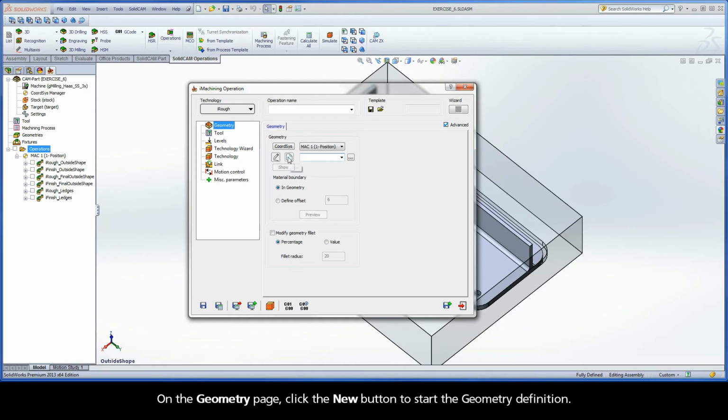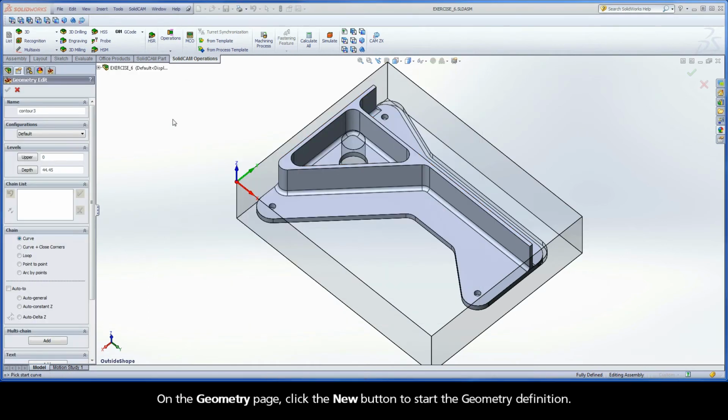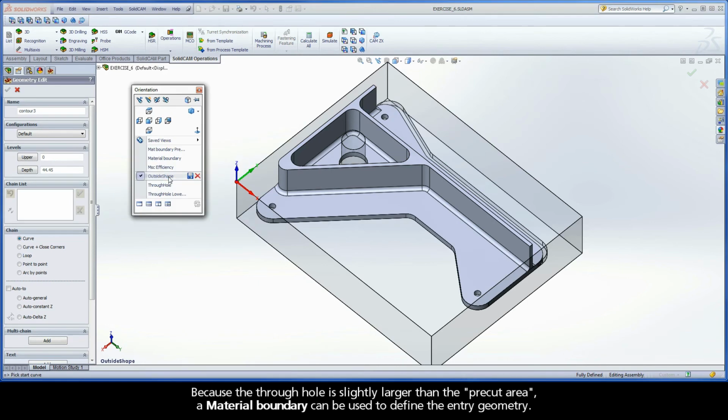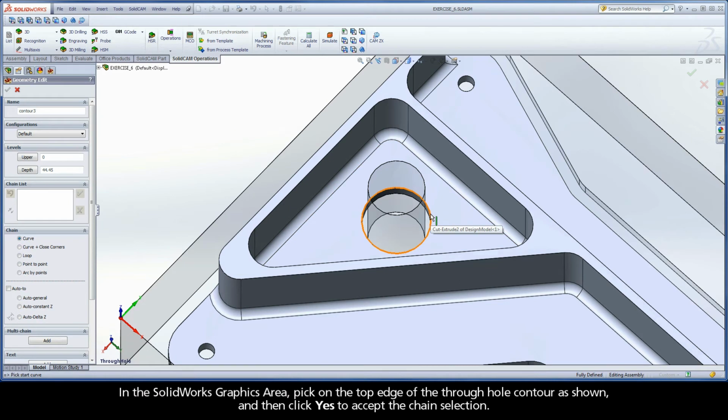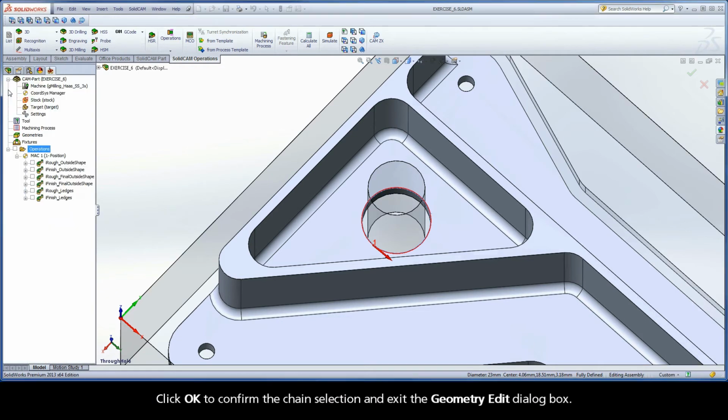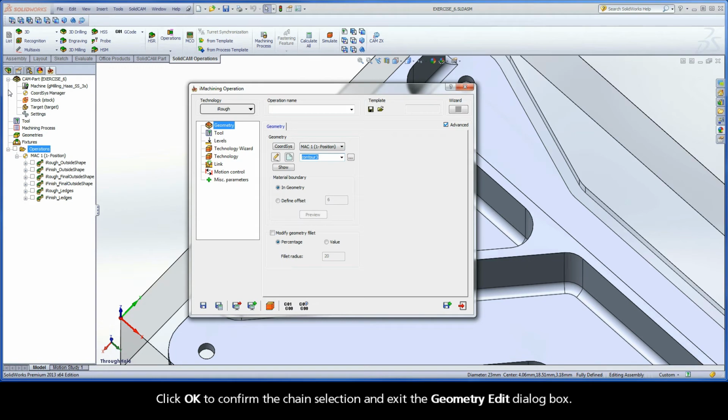On the Geometry page, click the New button to start the geometry definition. Because the through hole is slightly larger than the precut area, a material boundary can be used to define the entry geometry. In the SolidWorks graphics area, pick on the top edge of the through hole contour as shown, and then click Yes to accept the chain selection. Click OK to confirm the chain selection and exit the Geometry Edit dialog box.